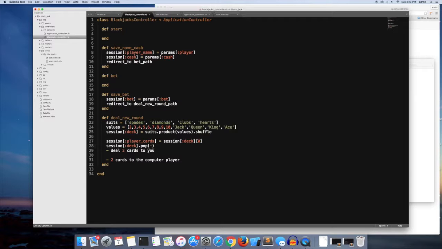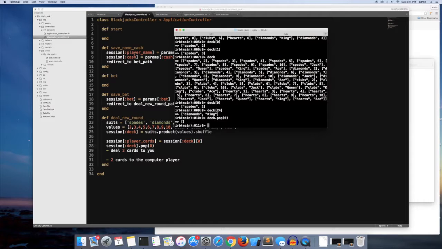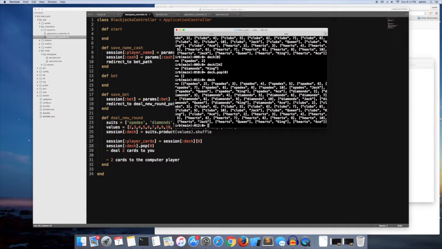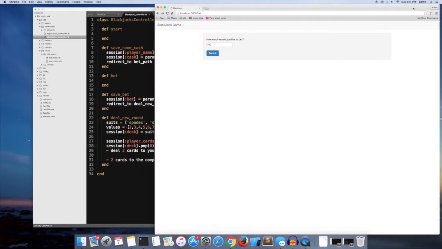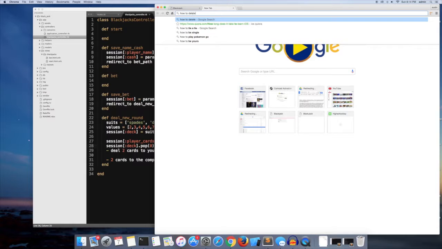I think, I'm not sure if that is something. Well, let's check it out. So deck dot pop 0. Okay, it did not do that. So let's find out the method. How to delete an element from an array.